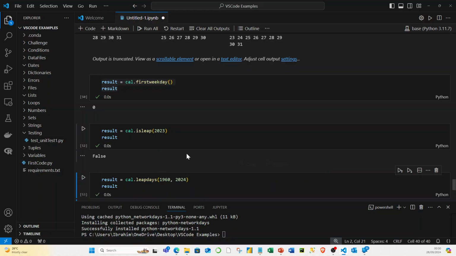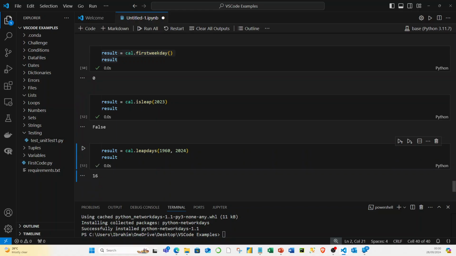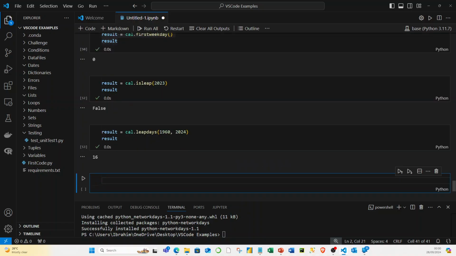So if we execute this, it comes back with the result of 16, indicating that between 1960 and 2024 inclusive, we've had 16 years that are leap years. That's a very simple way of finding such a result. If you need to execute that in your code, you have something added to your toolkit.